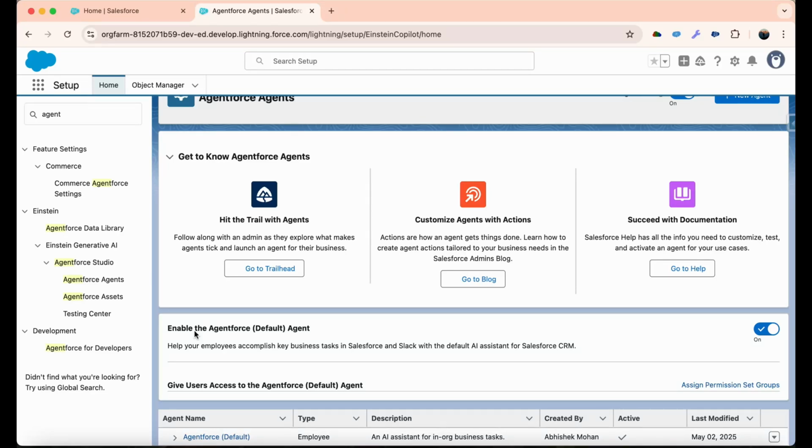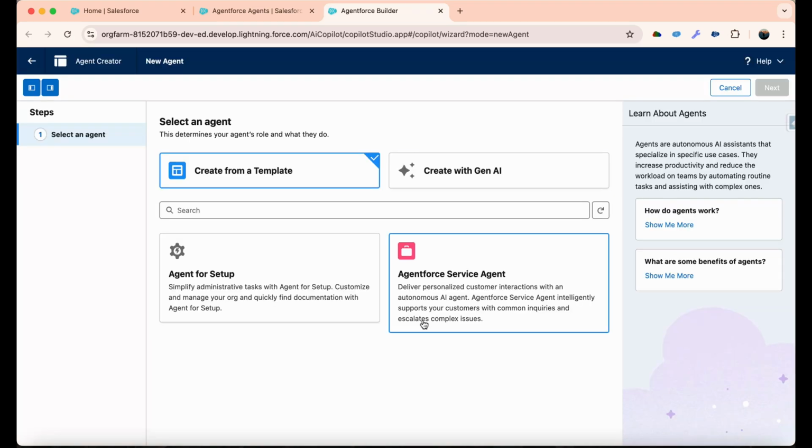In the previous lecture, we had a discussion on the default agent, which comes when we create the org and it is of type employee. You can create your custom agent as well. And when I go here to create the custom agent, I have various ways to create it. Now I'll go ahead and create an Agentforce service agent.